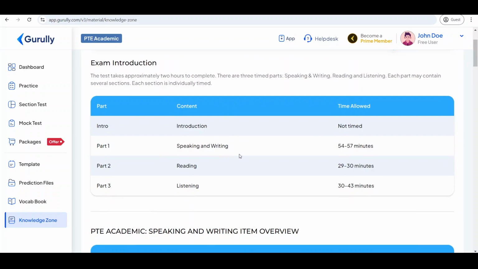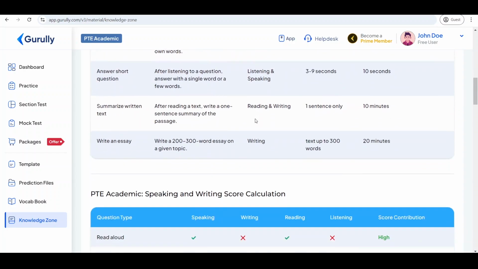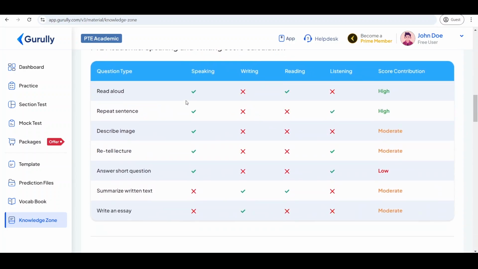So this will show you which section or which question type holds a weightage of high scores, and this will help you to achieve your targeted score. So I would urge all the students to please go through this. It will be very helpful for you.